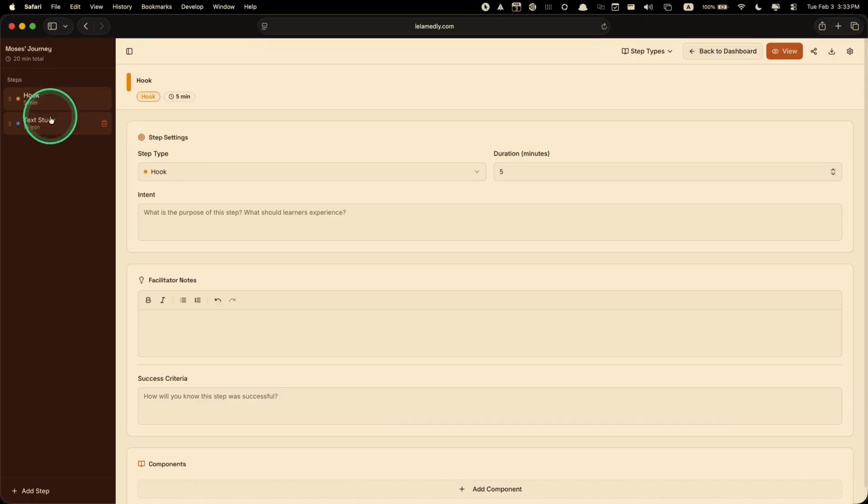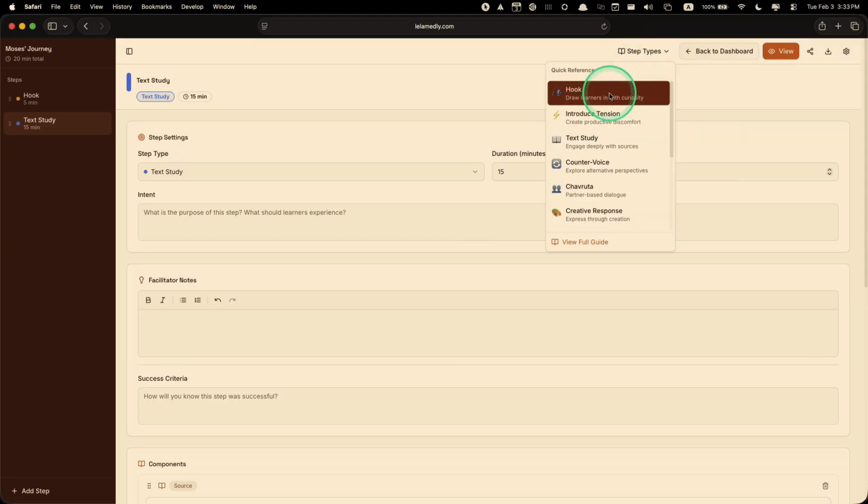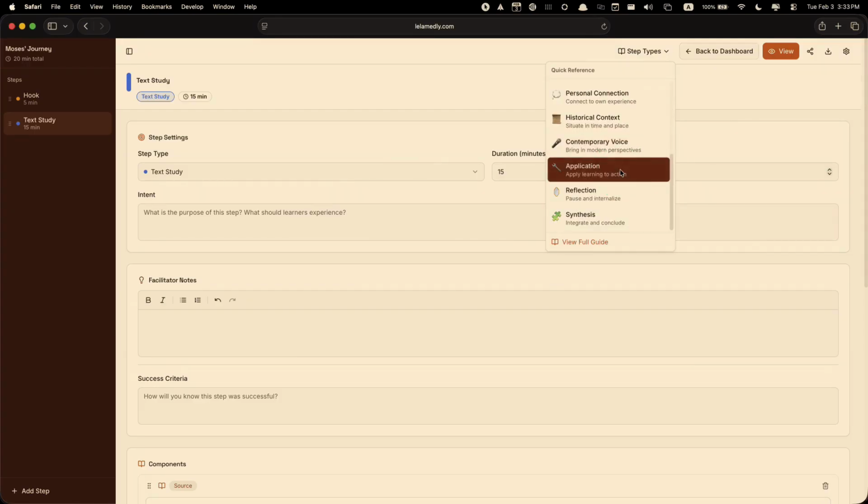I've got my hook, I've got my text study, and as soon as I fill these out, I'm ready to go. If you want to, as you're building this out, remind yourself of the different step types. Just click right up at the top here, and you'll remind yourself about including tension, text study, counter voice. It'll tell you a little bit about each. For the full guide, just click down at the bottom.